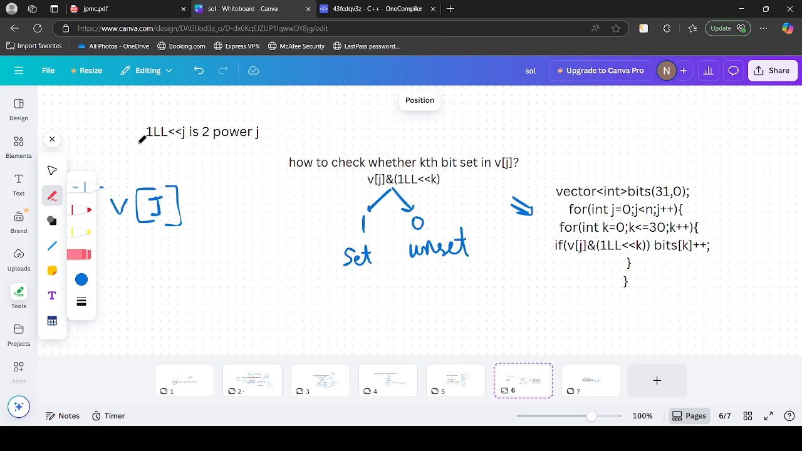So before going to this, let's check how to make this as well. One left shift j is 2 power j. So how to check whether the kth bit is set in v of j? It is simply v of j bitwise AND with 1 left shift k, which is 2 power k. So if it is 1, it means the bit is set, and if it is 0, it means unset.